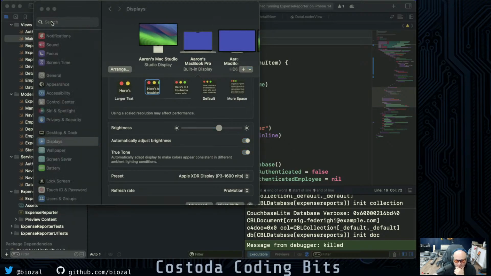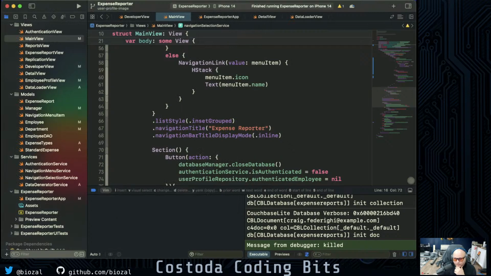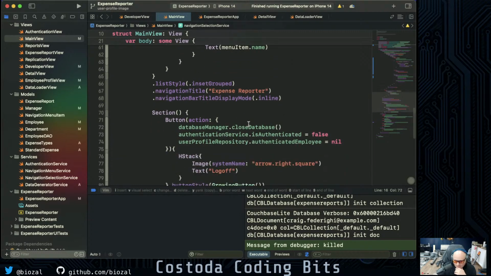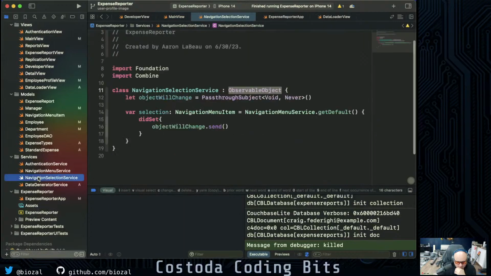Yeah, so this has randomly been breaking in the beta. I use universal control a lot, so I just go between my Mac Studio monitor and my MacBook Pro monitor, and the mouse will automatically move for me. But that breaks, and then you have to turn it off, turn it back on, and it works for a while, then it breaks again. So all right, let's go back to our navigation selection service.